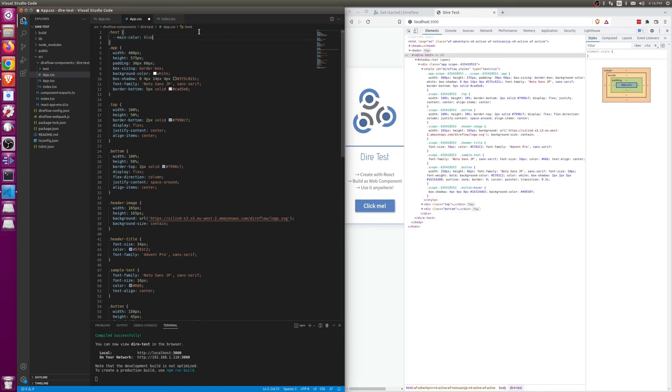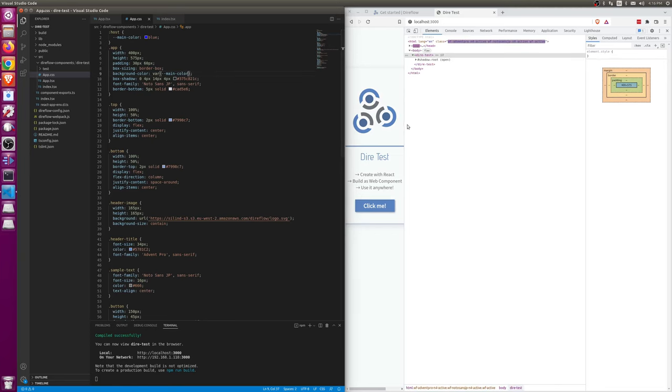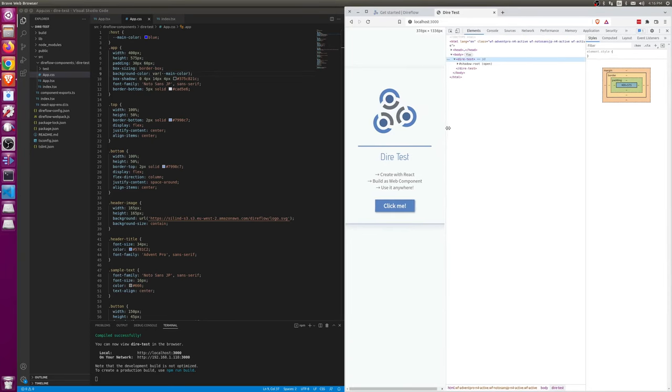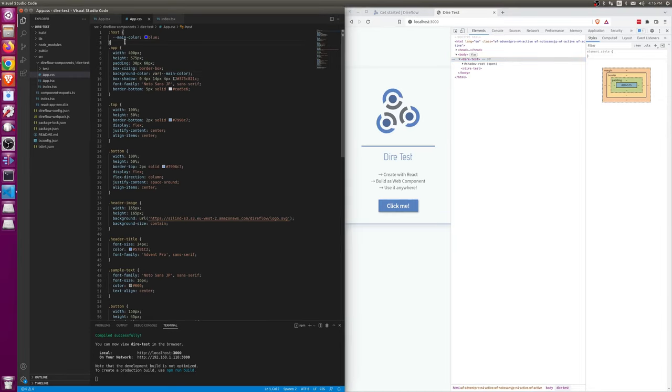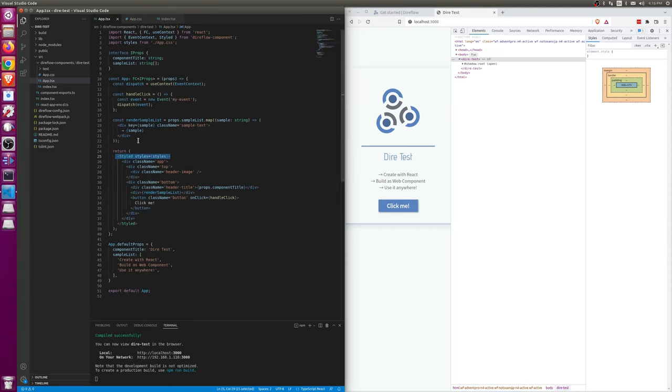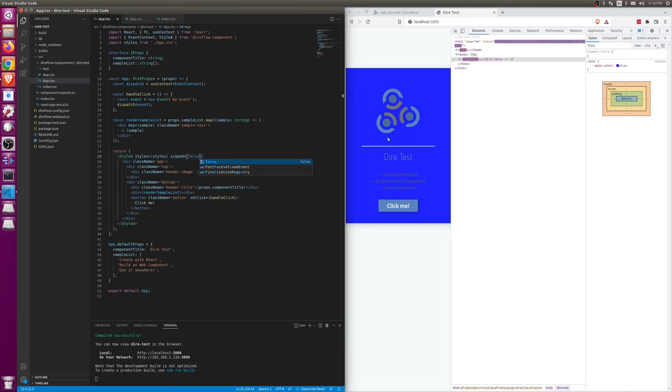Make this blue, and we'll do var main color. So you can see that the CSS is just not working, and it has something to do with the way the scoped works against the host. The way I got around this is you can disable that scoping. Default. And now you'll see this turn nice and blue.